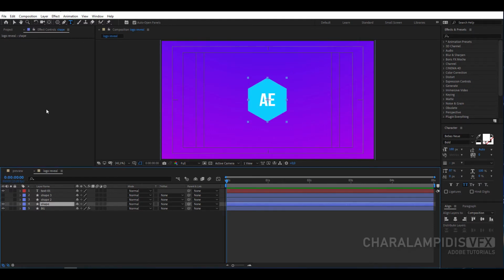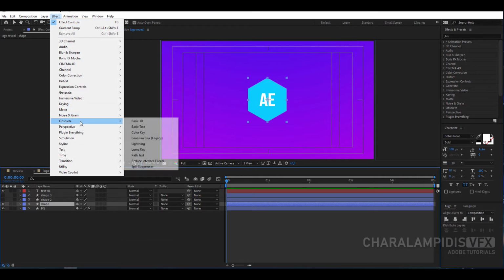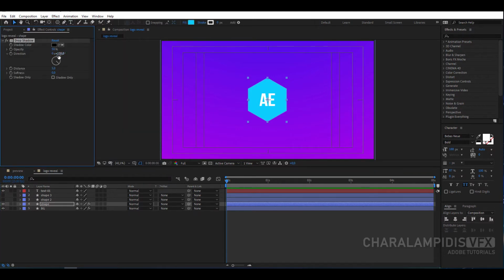Select the shape, go to Effect, Perspective, and Drop Shadow, and make a shadow from below.